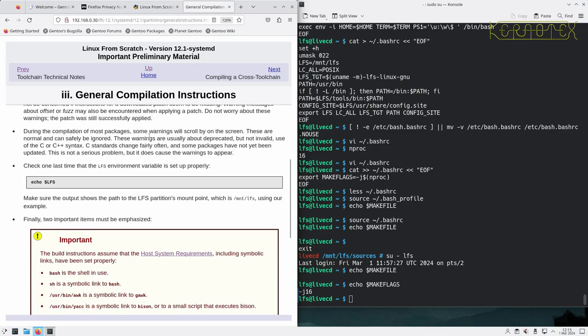It also says that some warnings may appear on the screen during compilation, and they can be safely ignored. They're usually about deprecated, but not invalid, use of syntax. Standards often change. It's not a serious problem, but it does cause warnings to appear.